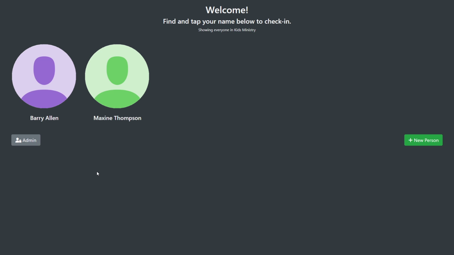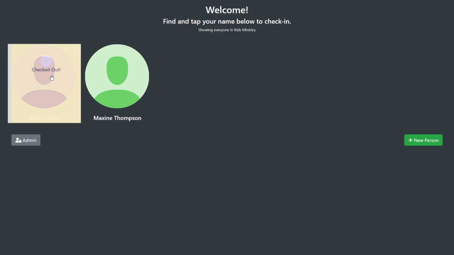You can press that same key again to exit full screen. Because we chose the visual check-in option, users must select themselves from a list of everyone in the current department to check in. They can select themselves again to check themselves out.